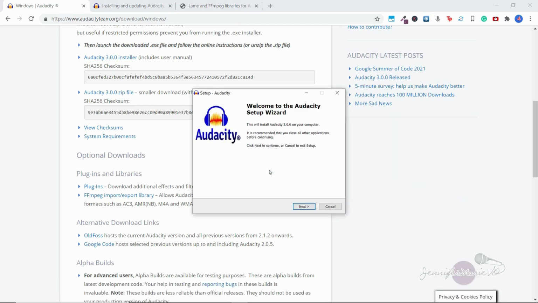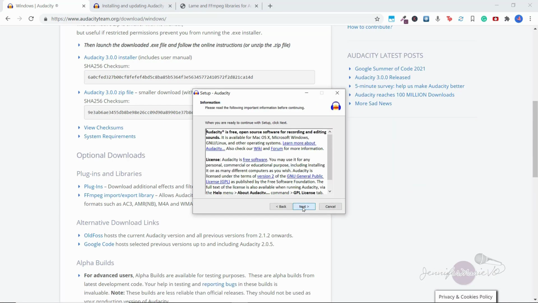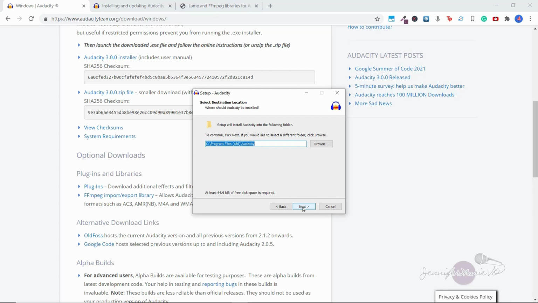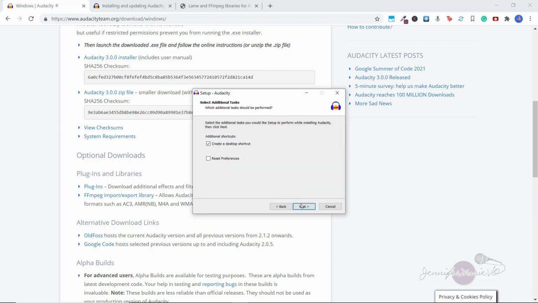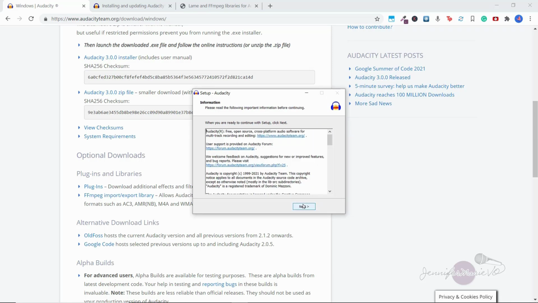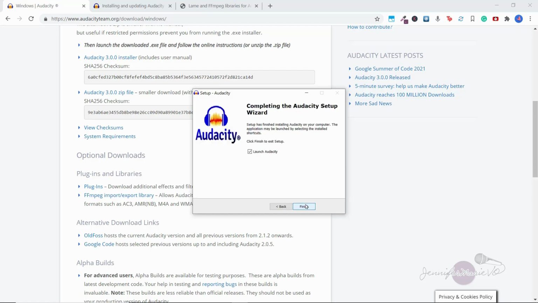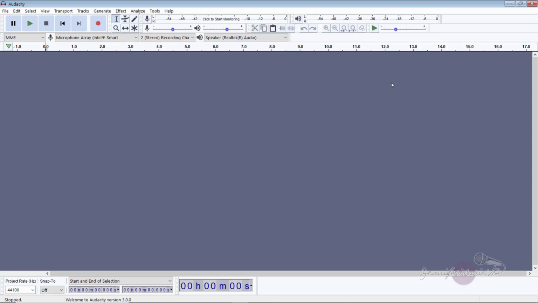So then you're just going to go through. You can choose your setup language, choose Next, Next, and just install it into the automatic folder that they're telling you to install it to. And then install. Then click Next and finish. So then when you go ahead and open up Audacity, it will look like this.